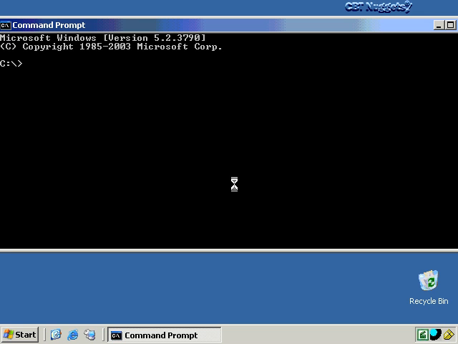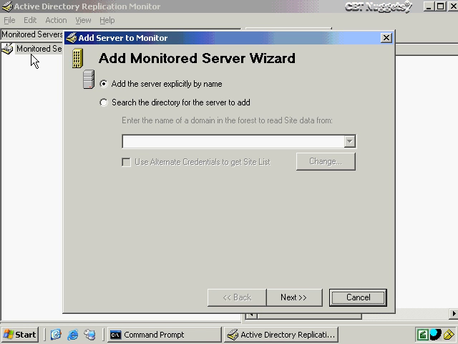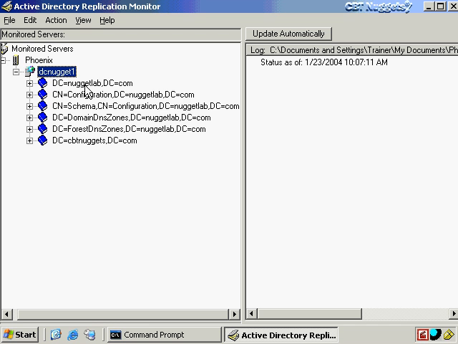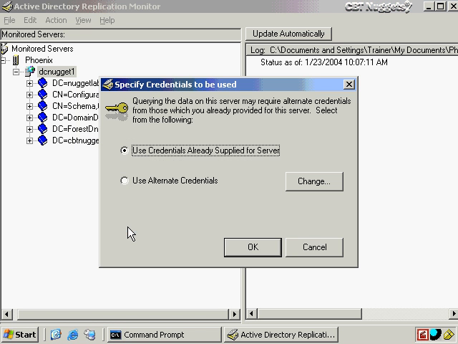Now here I'm going to run a utility called replmon, and this is simply a tool that's included with Windows Server 2003 that allows me to monitor servers, so I'll add a monitor server by right-clicking on this. And my objective here is not to teach you this whole tool. My objective is only to show you the property version number. And I'm just going to add the name of the server I'm looking for, DC Nugget 1, and then I'll enter this in. Now, once I've got that open, what I want to do is to right-click on DC Nugget 1 and show attribute metadata. That's going to show me the property version number for my existing organizational unit, for example.